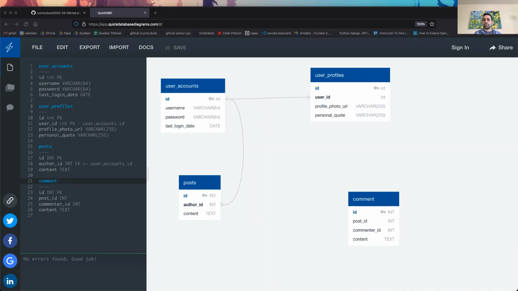So does that mean the user account ID is a foreign key? The user account ID here is the primary key for this table. We're going to have a foreign key in user profiles that references that primary key. So if you look at the pseudocode here, this is saying user ID is an integer field. We're going to have a foreign key relationship that refers to the ID in the user accounts table.